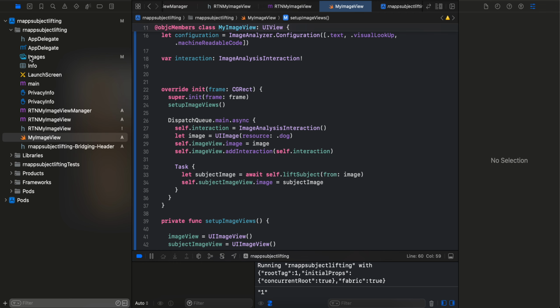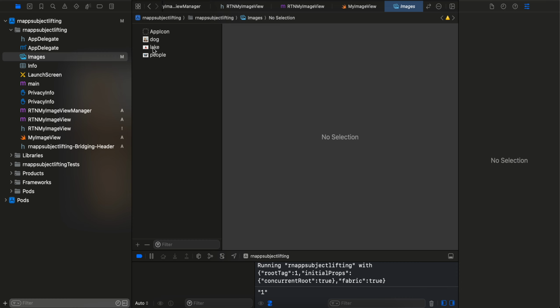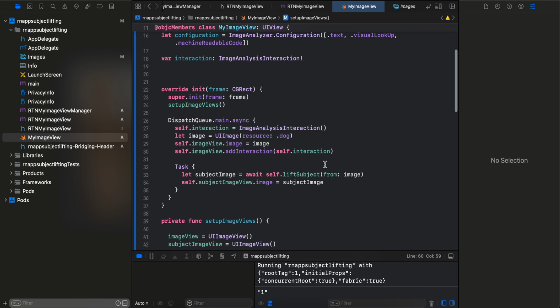Here inside the assets folder, as you can see, I have added 3 images: dog, then there is this lake, and there is this people image. So I'll just quickly change it and I'll rerun my application. So here I will just change it.